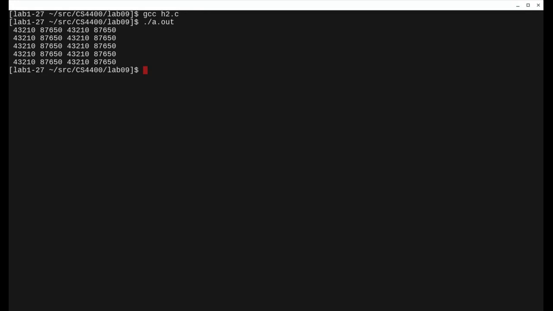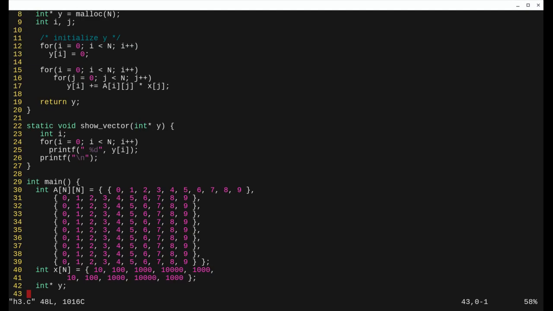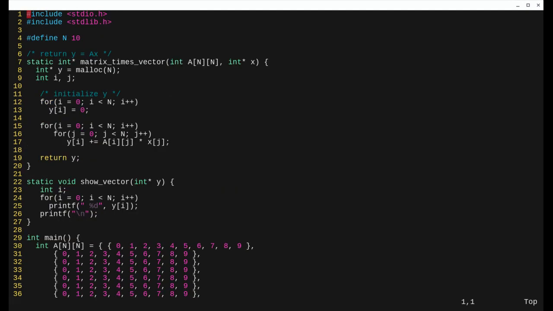Now we'll try the h3 example. Let's go ahead and edit that. So here we are in h3. It is performing, again, a matrix vector multiplication, storing the results into an array that's allocated within the function.